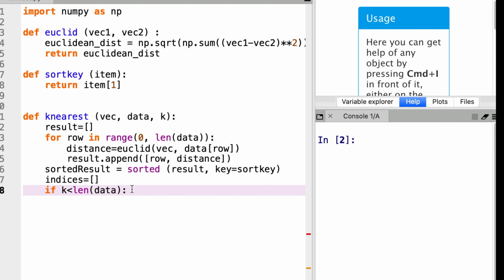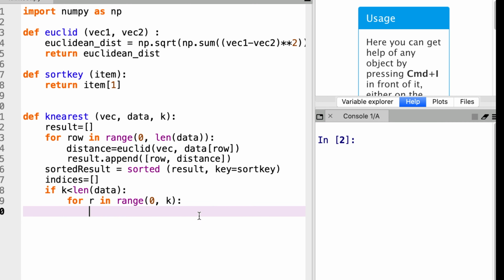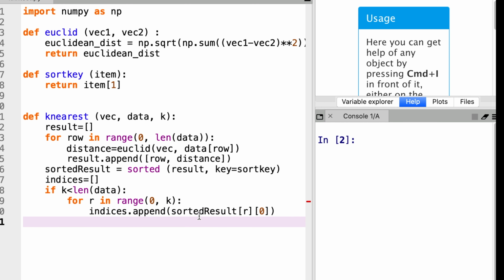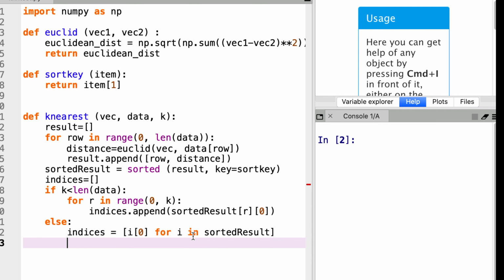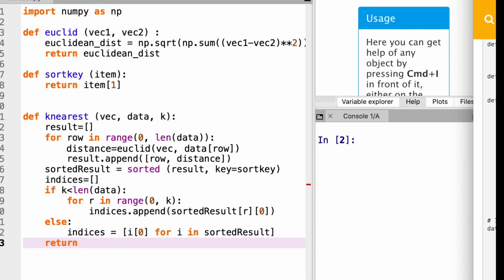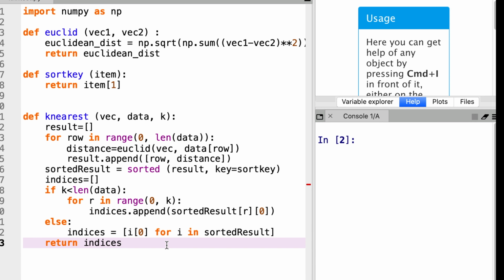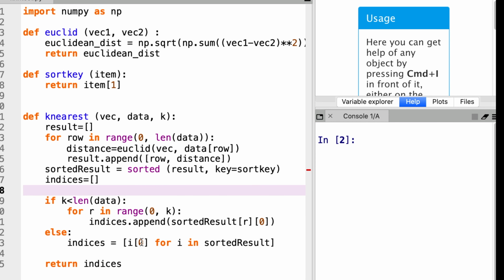If k is less than the number of rows in the data, then we select top k indices from column 0 of the sorted result. If k is greater than or equal to the number of elements, we just return what we have in column 0 of the sorted result variable, because column 0 contains the indices of the nearest neighbors. We return the indices. That's it. We have our nearest neighbor function.